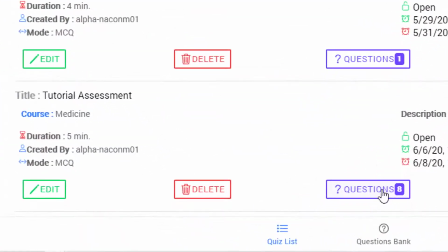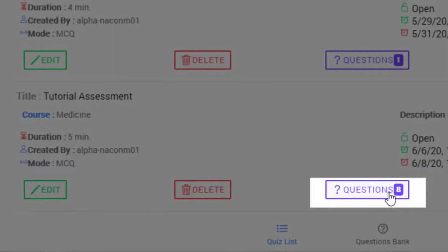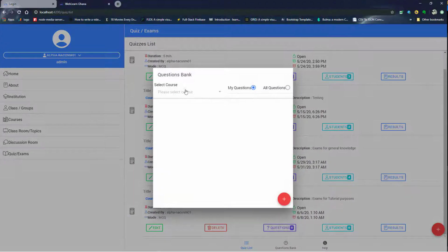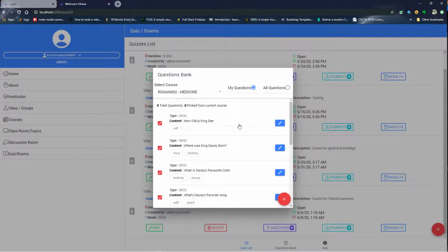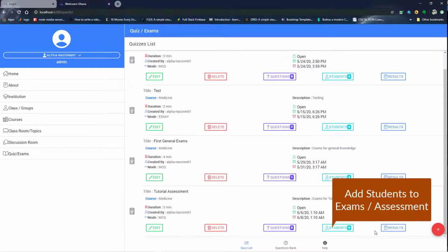Now let's assume it shows that I have 8 questions added to my assessment, or my quiz, at this point in time. When I click on it, I'll be able to see all of those, and I can remove any of the questions by unchecking it.